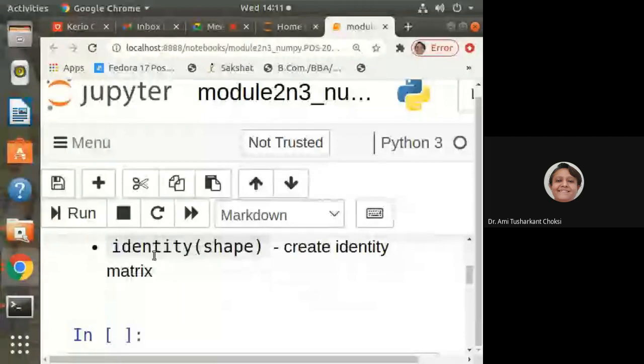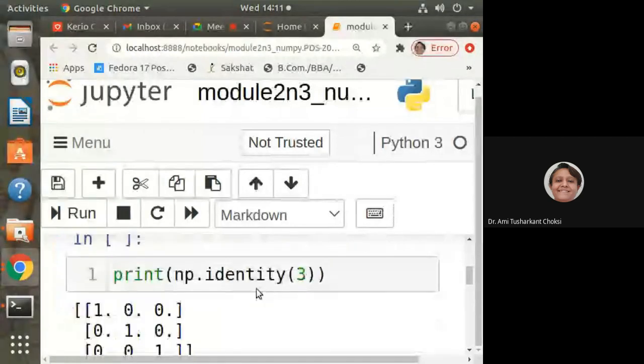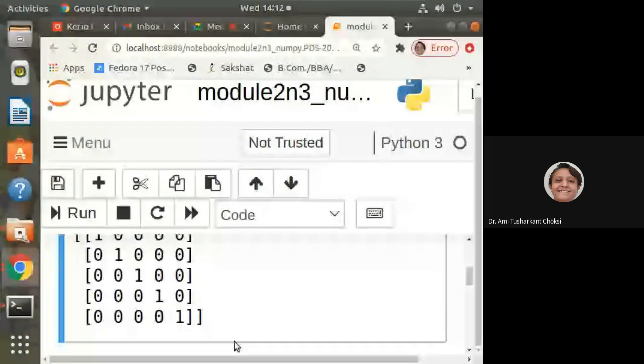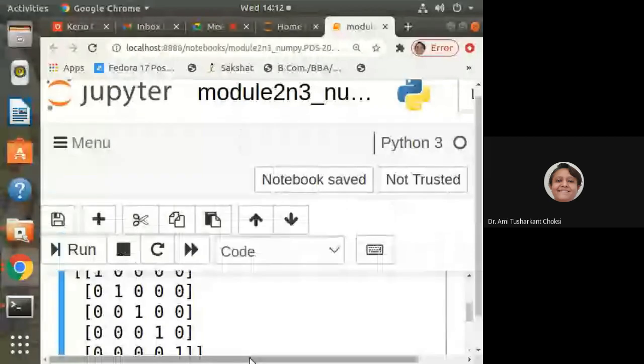So identity creates the identity matrix. Let us see this. np.identity 5, dtype equal to integer. Diagonally 1 is there. With eye we also did the same thing. With identity also we are getting the same thing, right?